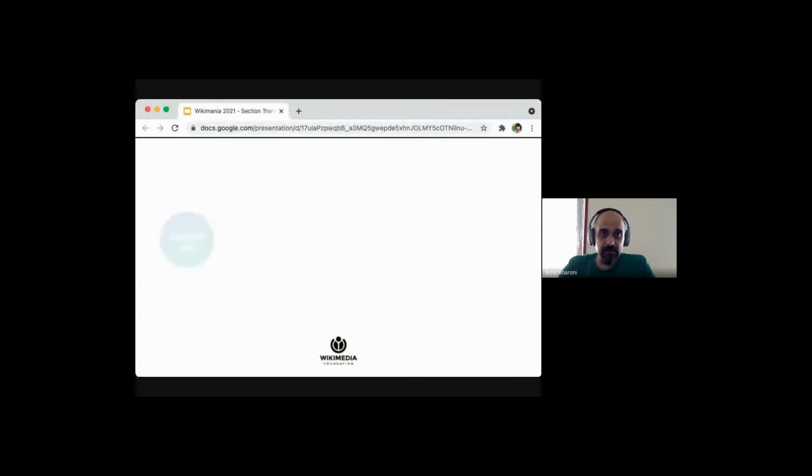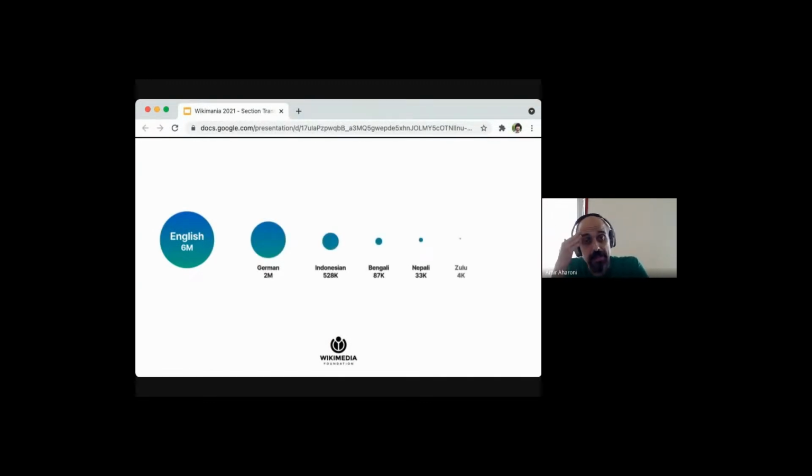As a very simple example, which should be familiar to a lot of you, the English Wikipedia is the largest. It has way over 6 million articles. The second biggest is German. German has more than 2 million articles, even though much fewer people speak the German language than, for example, Indonesian. Indonesian is spoken by more people than German, but it has just over 500,000 articles. Bengali, which is also a world top 10 language, has even fewer than 100,000 articles. So that's a bit of a problem, which we are trying to address.